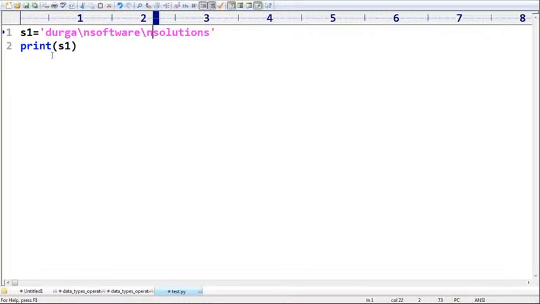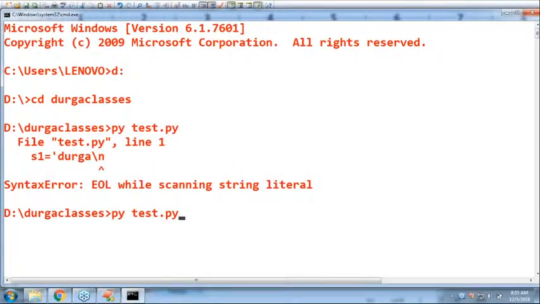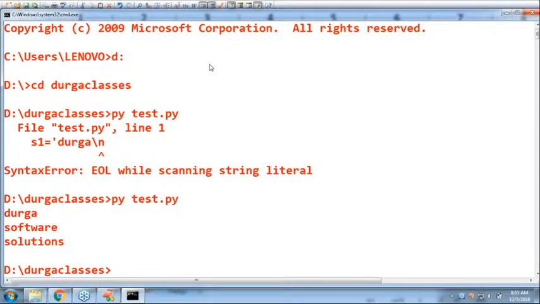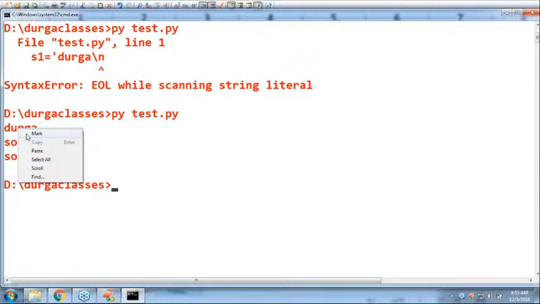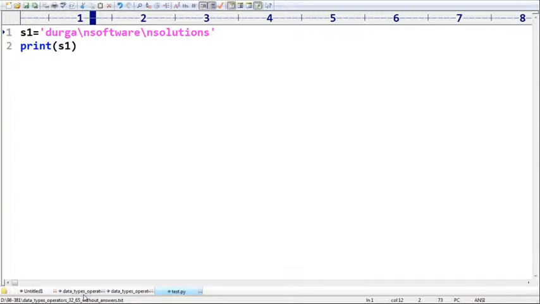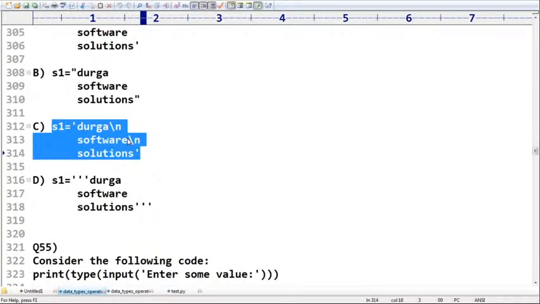But on display, Durga will come in one line, software in one line, solutions in one line. But it is valid, because you are writing it within a single line only. Even if the output comes in multiple lines, if you divide the string into multiple lines in the code, it will become invalid. Is everyone able to understand? Please confirm why this one is invalid. Because you are dividing it into multiple lines. Even though you are using a backslash, it is treated as a simple symbol.